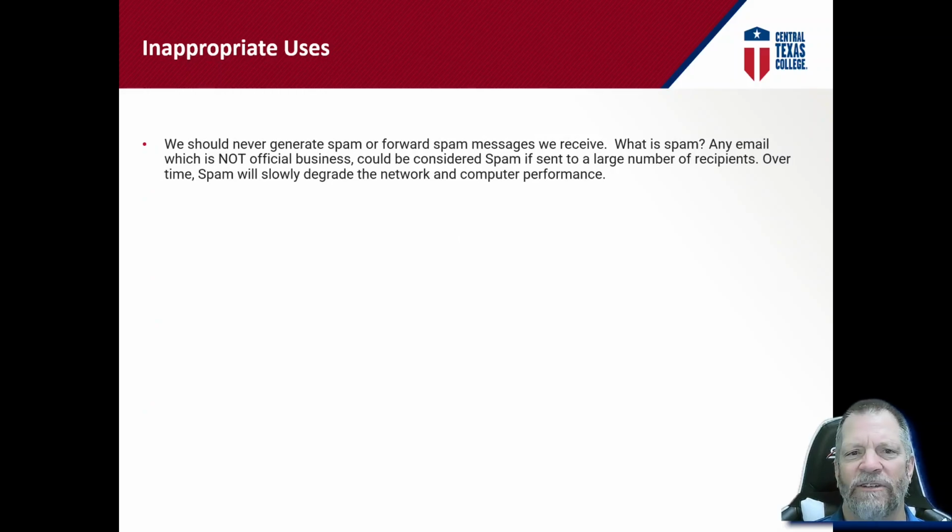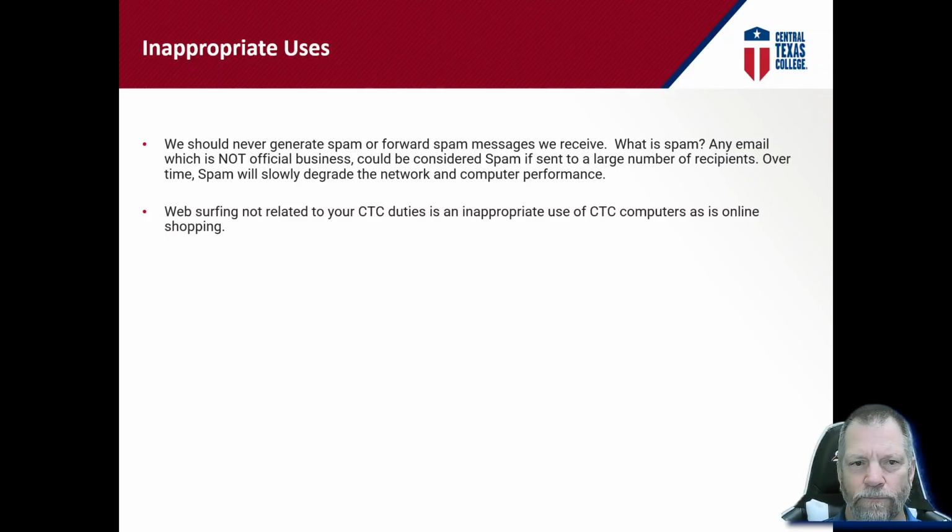We should never generate spam or forward spam messages we receive. What is spam? Any email which is not official business could be considered spam if it's sent to a large number of recipients. Over time, spam will slowly degrade the network computing performance. Web surfing not related to your CTCD duties is inappropriate use of CTC computers, as is online shopping.